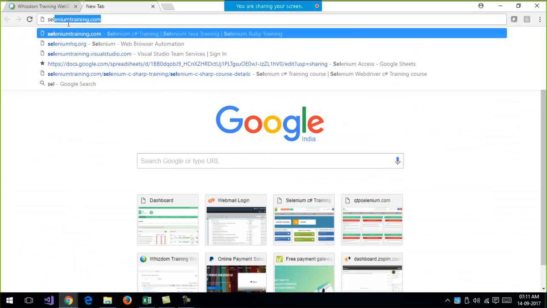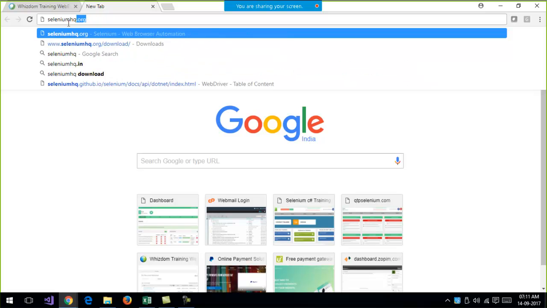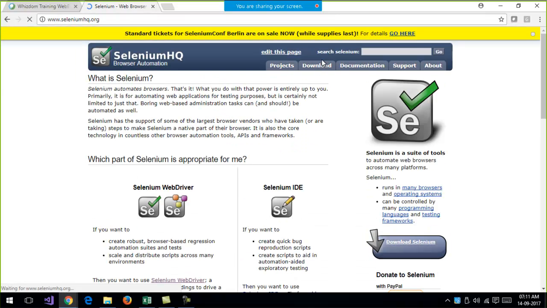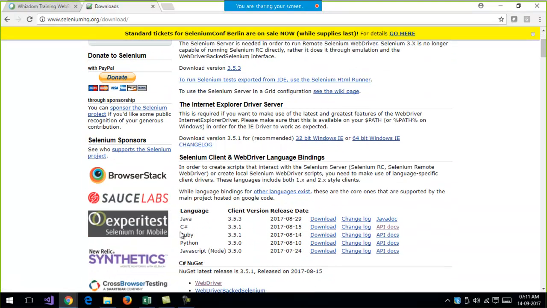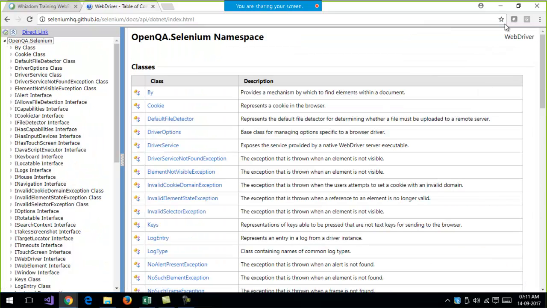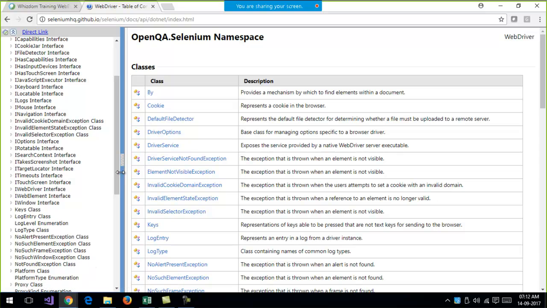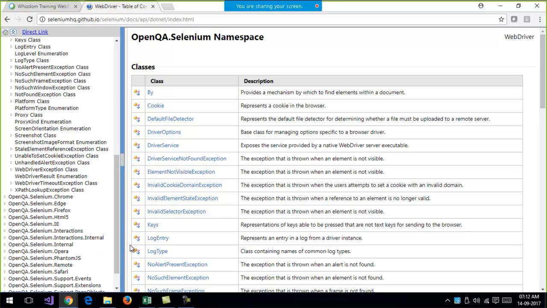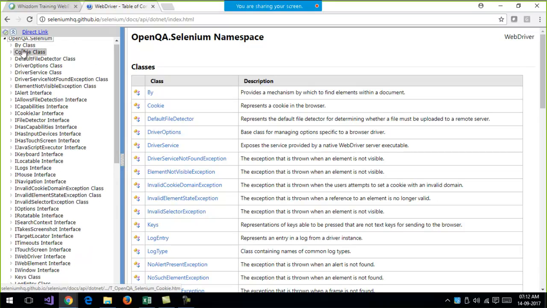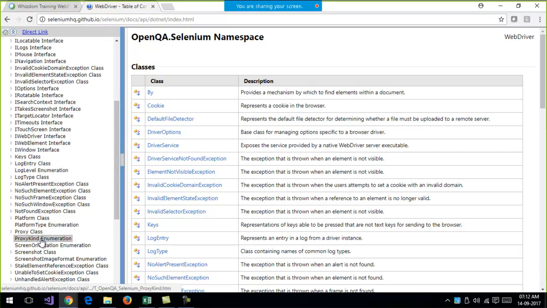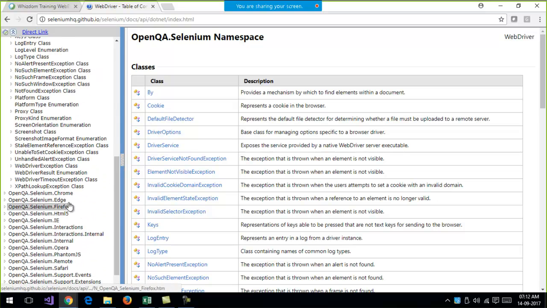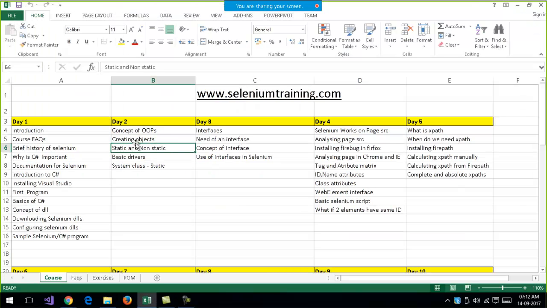It is because if I go to the seleniumhq.org website, go to the downloads tab, and open the API docs for C#, you see that this is your documentation for C#. If you carefully look into this documentation, these are all the topics covered. We have classes, we have interfaces, we have enumerations. So in order to understand this documentation you must know the concepts of programming languages.